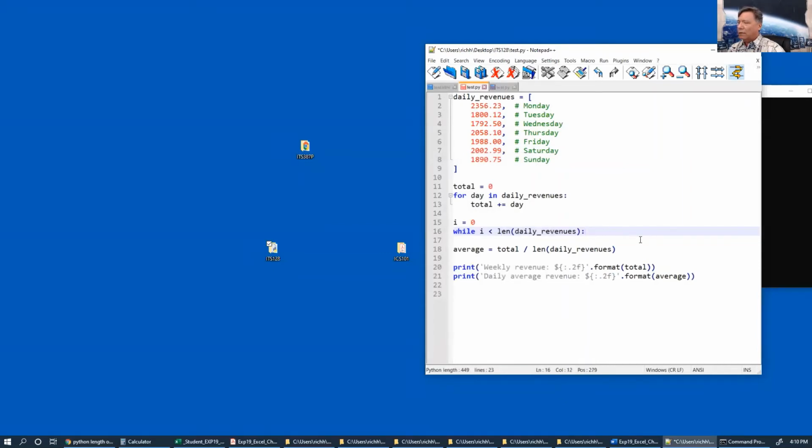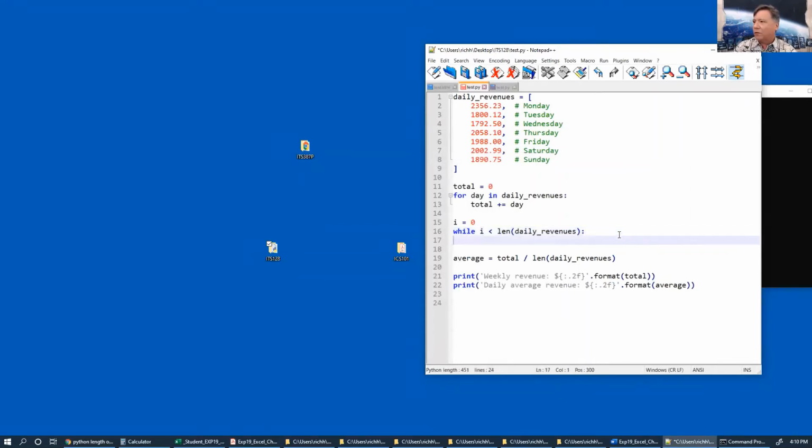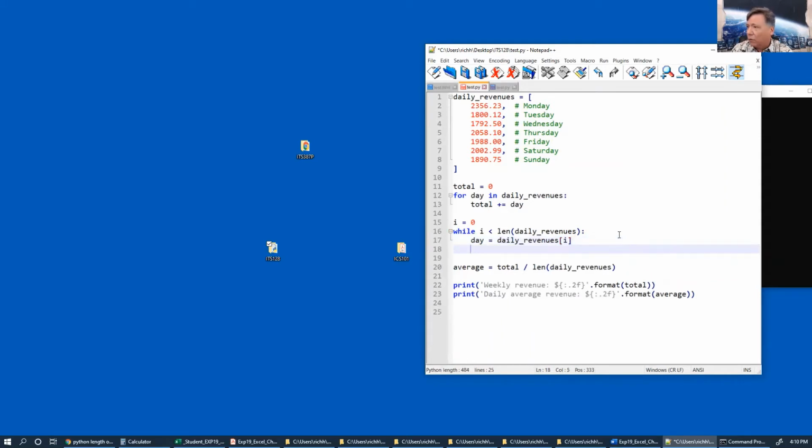So while that's that, I want to say that day is equal to daily_revenues[i]. Okay, so that day is going to equal that. And then I'm going to do total plus day.